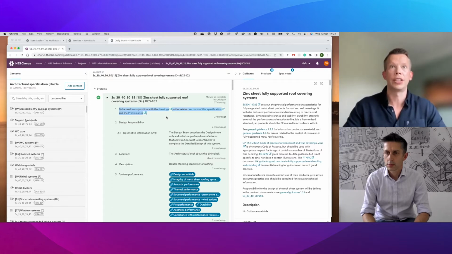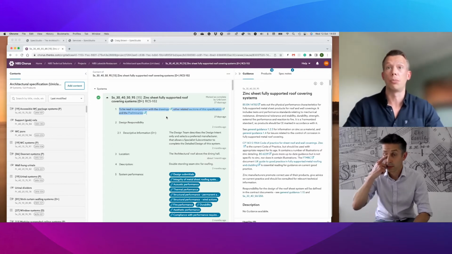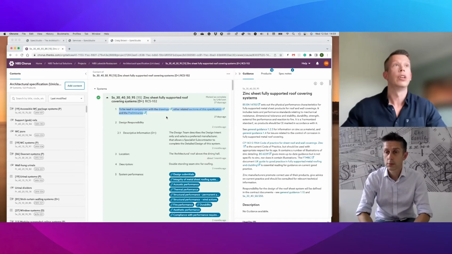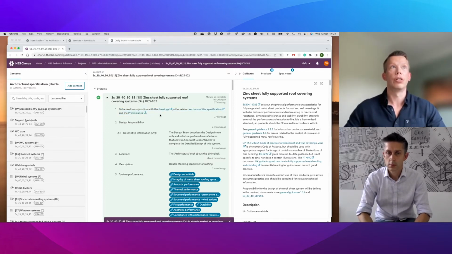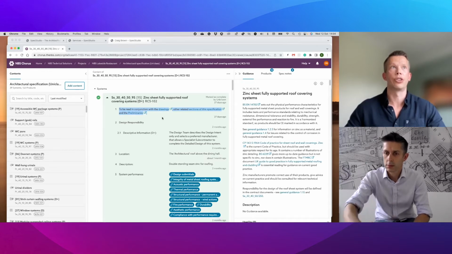One of the most important sections, which we see quite often that's not produced, is the actual prelims. So we've added this heading clause in here to make sure whoever's reading the specification is aware that they need to read this section in conjunction with the drawings, other sections of the specification, and also the prelims.